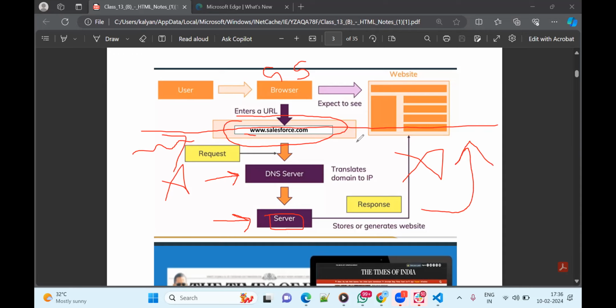But behind the scenes, what happened? This URL is getting hit to the DNS server, and from the DNS server to the actual server. Then in the actual server, the code, the website, resides. A website is nothing but a software, an application, some kind of code. So that code will be in this server. This URL will hit this server and open this website. This will happen in the background.